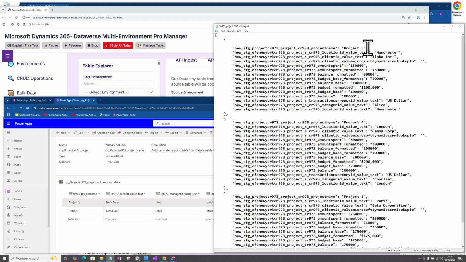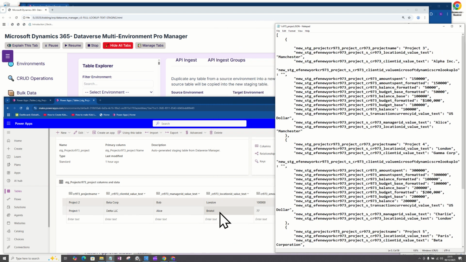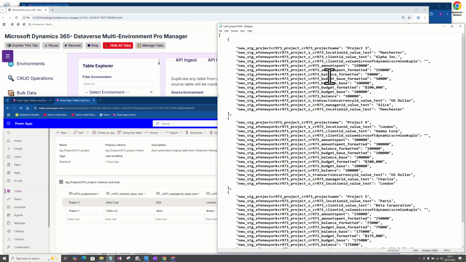Now, just to show you the data, every single line here is a column in Dataverse. That means we expect this particular row of information inside the JSON to go into Dataverse and put project 3 just underneath here. Then the second line will be the location. As you can see, location should come here, and so on and so forth. Every single column will have the specific data in it.